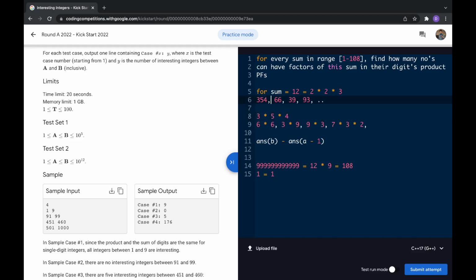Similarly, like all these numbers, right? Now I want to make sure that all these numbers have sum equal to 12. This has 12 sum, this is also 12, 12, and so on. Now, I want to make sure that their product has 12 in its factors. So if you talk about this number, 354, there's one factor of 3, which is okay. 5, no, we don't require 5. 4, you have two 2s. So this is a good number. So 354 is actually a good number.